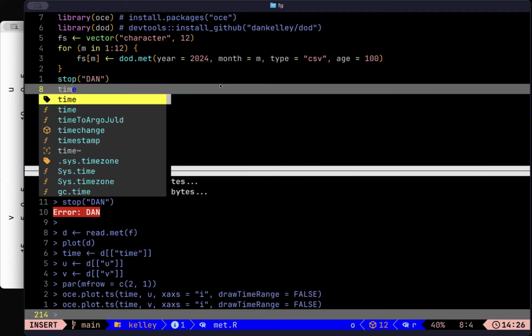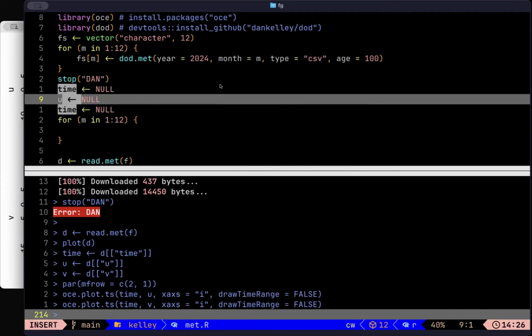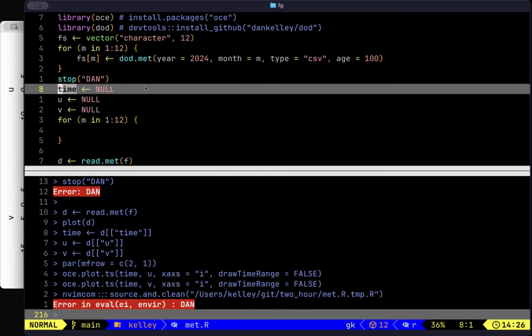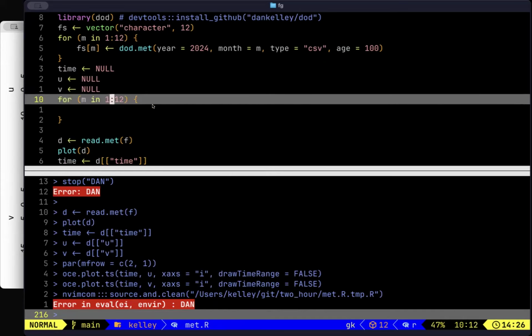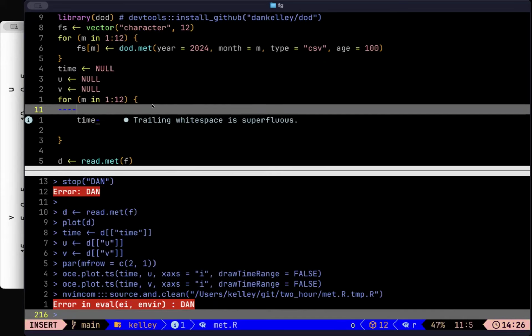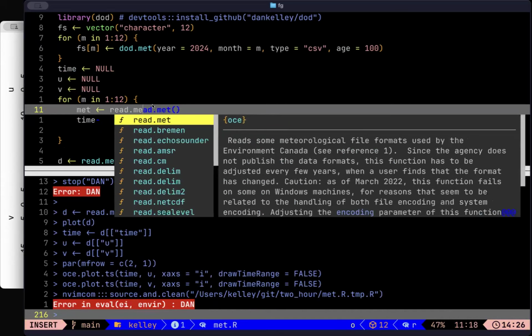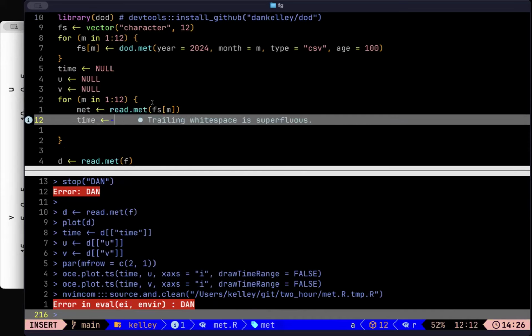Okay, so I'm going to say time. So what I've done there is I've said, make an empty thing called time. And okay, that's good. And so now I'm going to say time. Oh, first I've got to say met. I was calling it M before, but met read.met of fs at M. So it's going to read the mth file. So that'll be good.